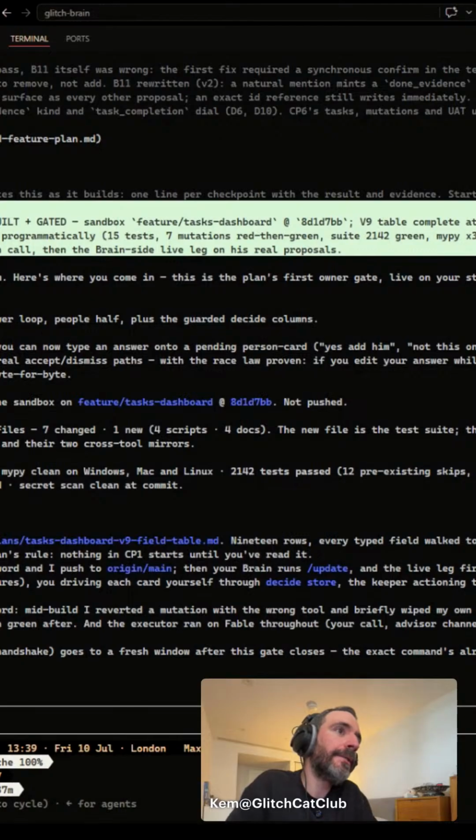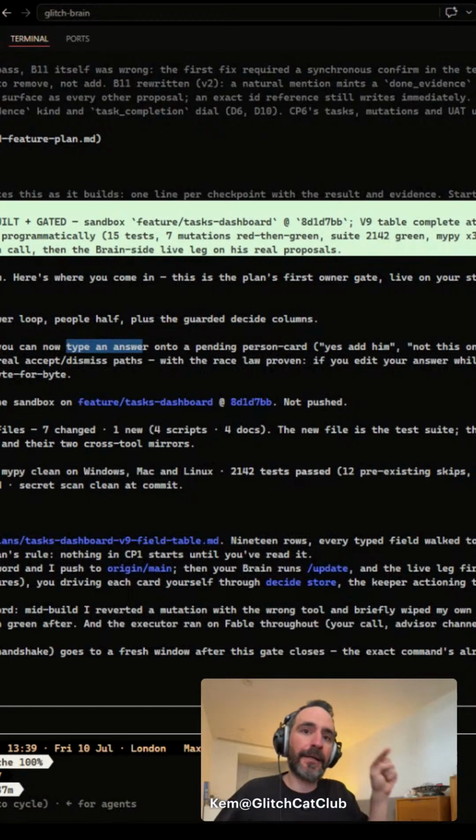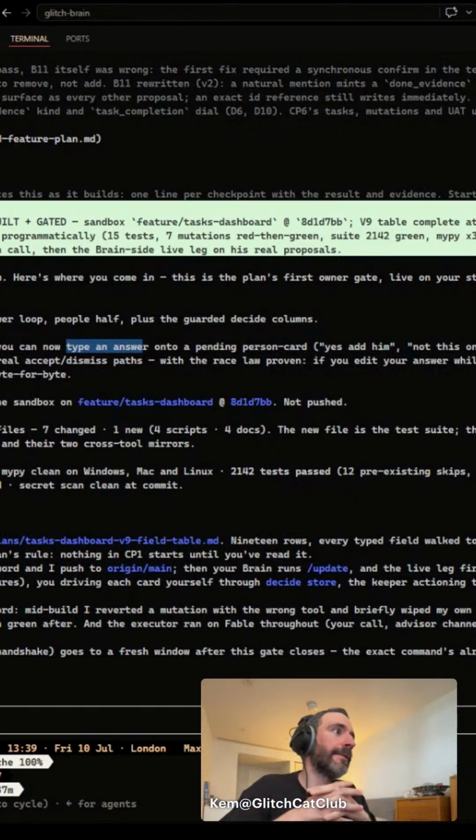Okay, cool. Done CPOA, the decide answer loop, people half past the guided decide columns. Fantastic. It's what I expected it to do. What it is in one breath: you can now type an answer into a person card, like "yes, add him" or "not this one." And we're not talking about selecting an answer, typing an answer, right? So there's a very interesting integration there. And the keeper's next pass reads it, which is great. So the keeper would then do the task itself. That's what I'm understanding, which is good, which is what I wanted.